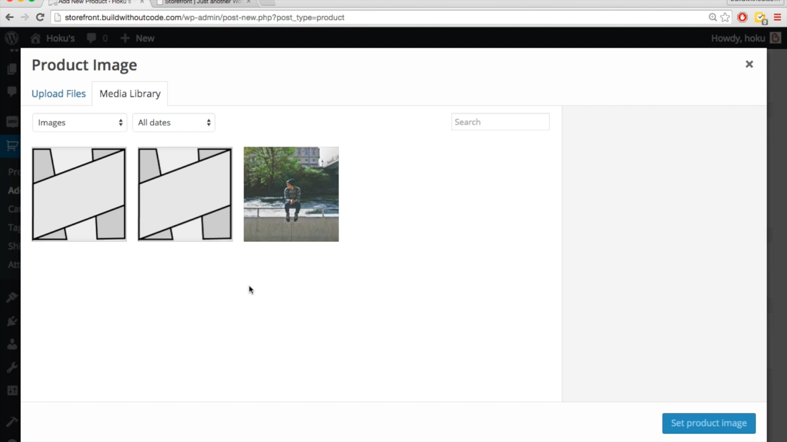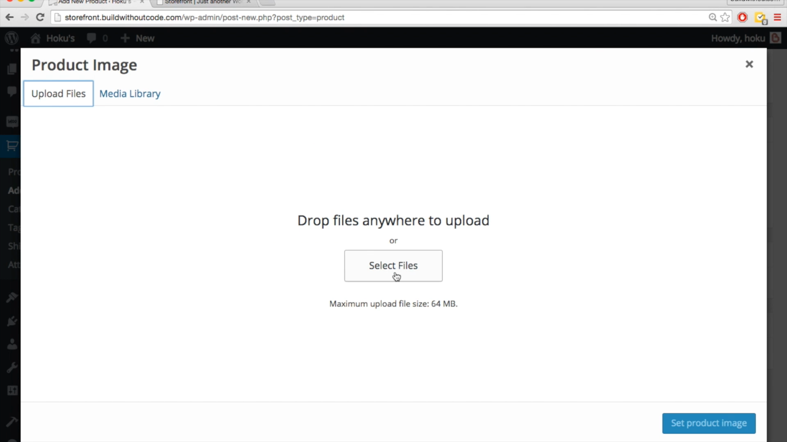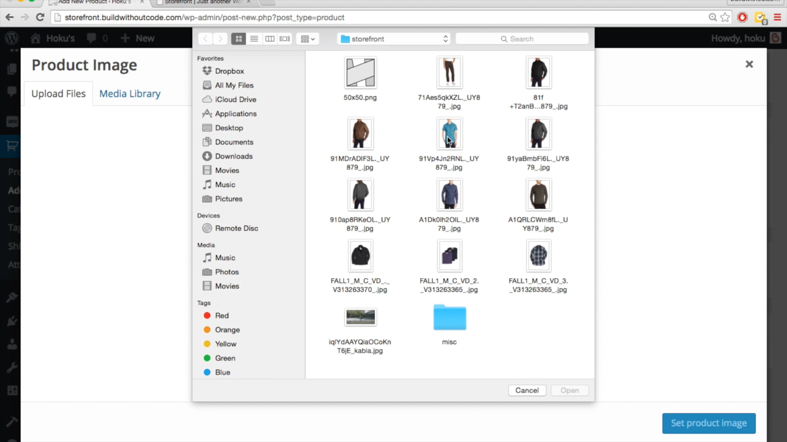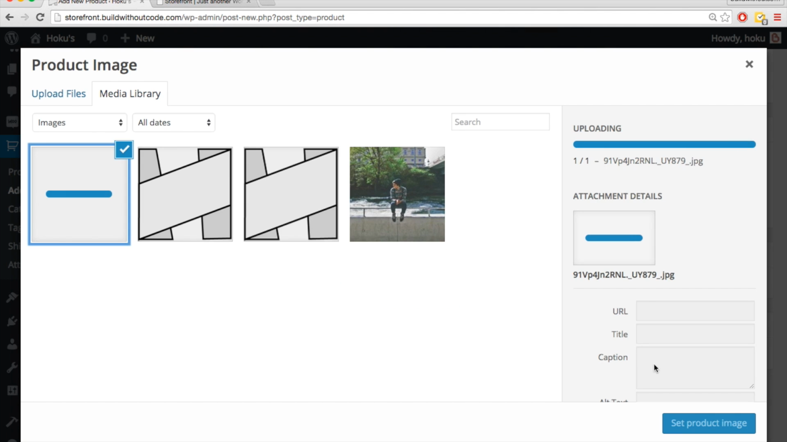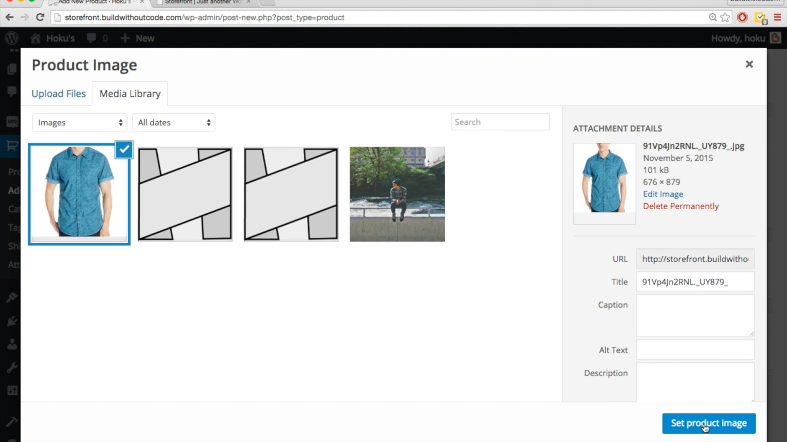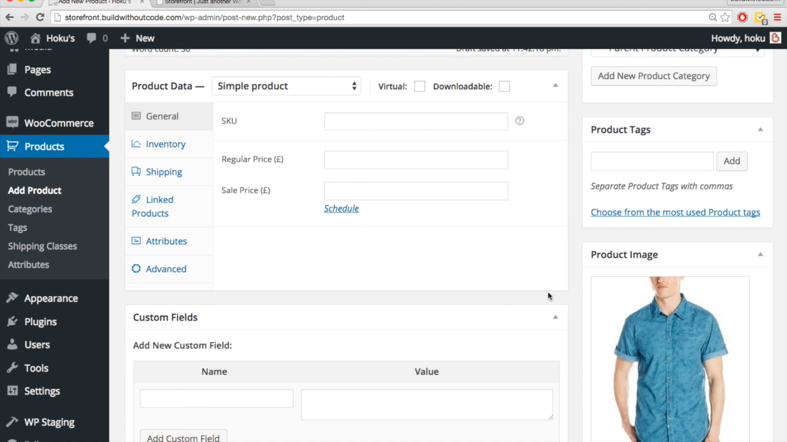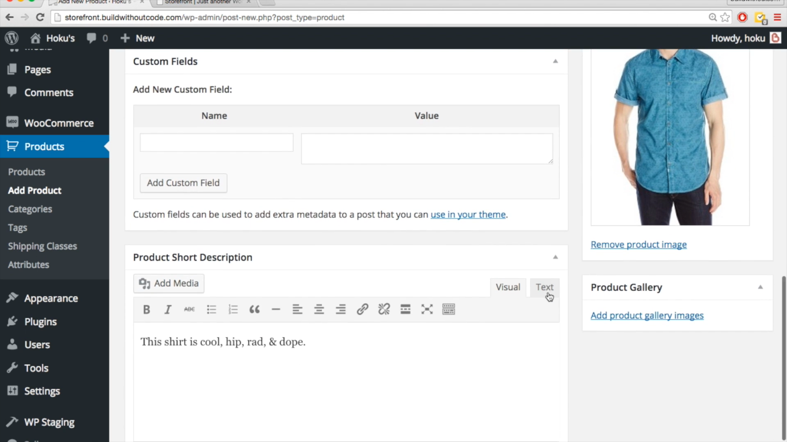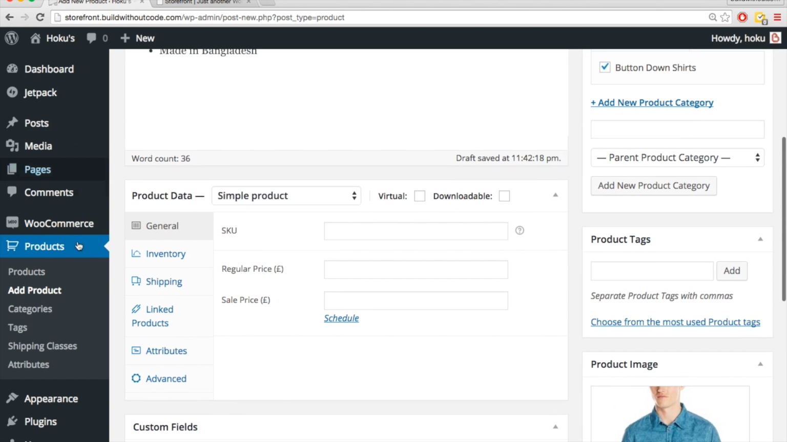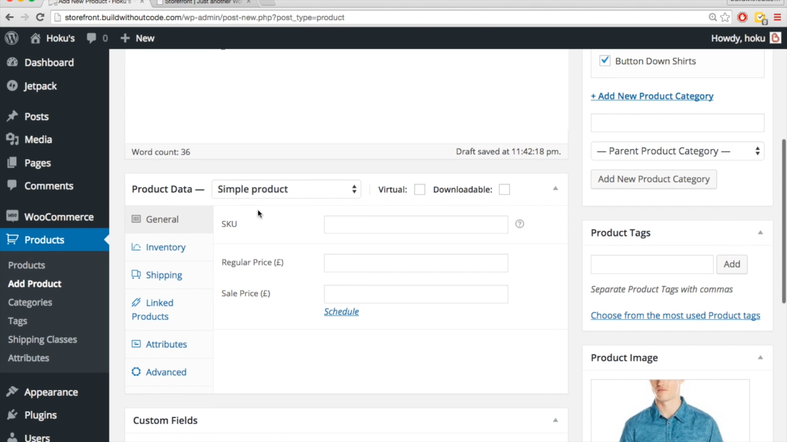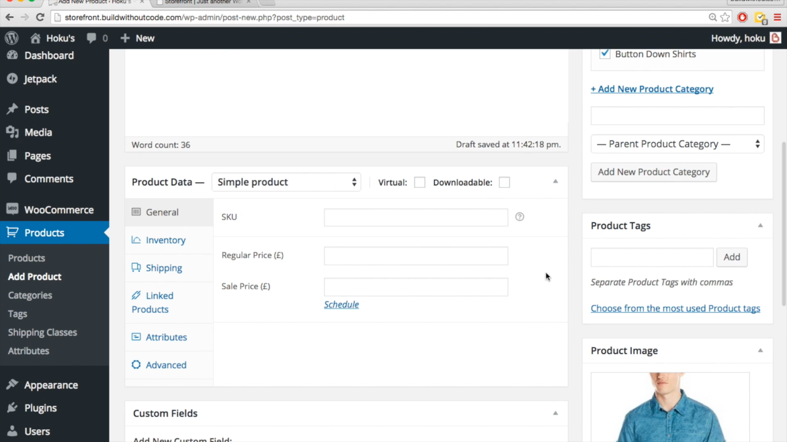Product image, so I'll hit that, upload files, select files, and then I'll grab my product image, and I'll hit set product image. There we go. And then right here we have product data, and so we're just going to leave it as simple product. You could have virtual products, downloadable products. Obviously it doesn't apply to clothes.